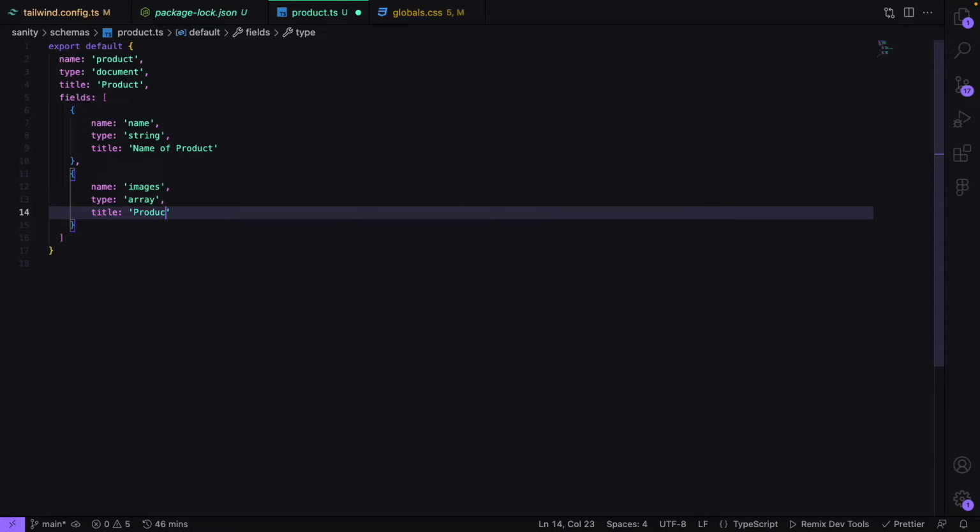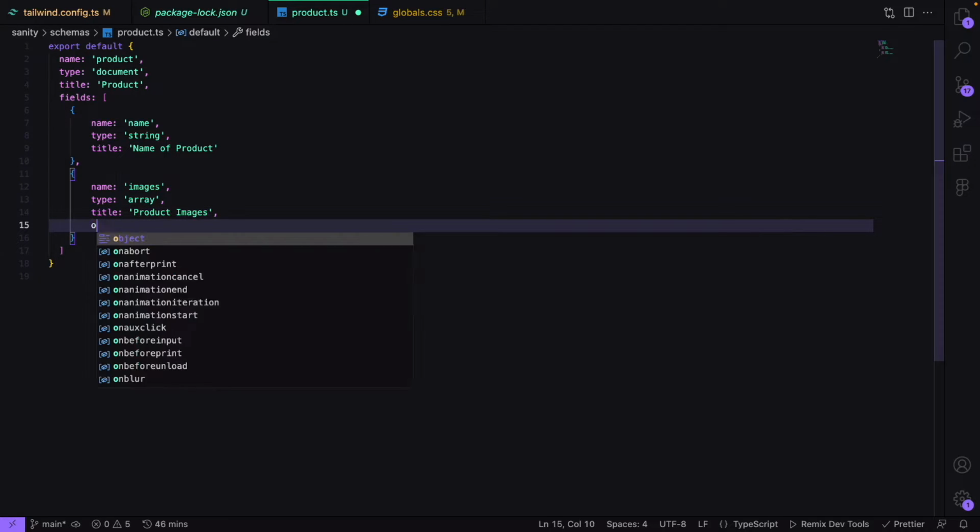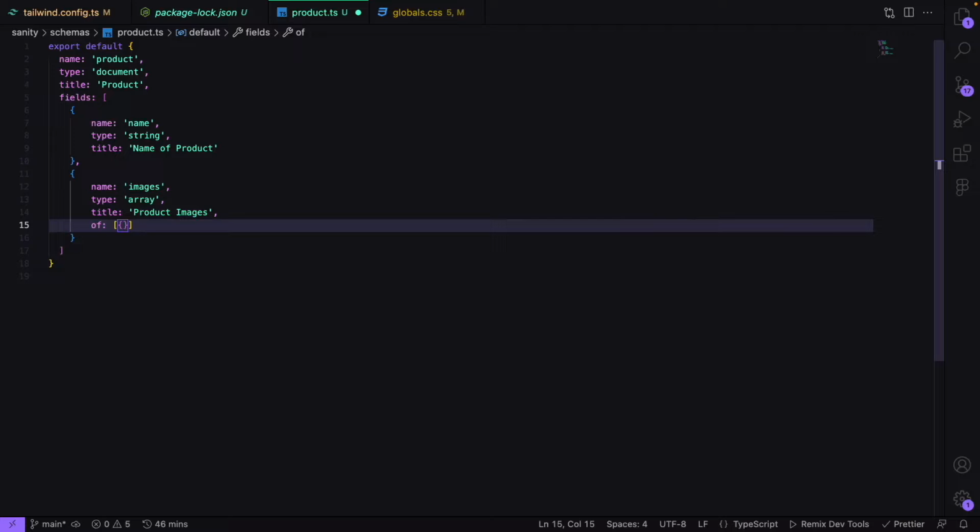Let's give it a title of product images. So one important thing right now is Sanity does not know what type of array we want to use. This array right now could be of type string or type anything. So we have to explicitly tell Sanity what type of array we want to use. So right here we'll just say of array type image. And now Sanity knows we want to use an array of type image. And now that looks good.